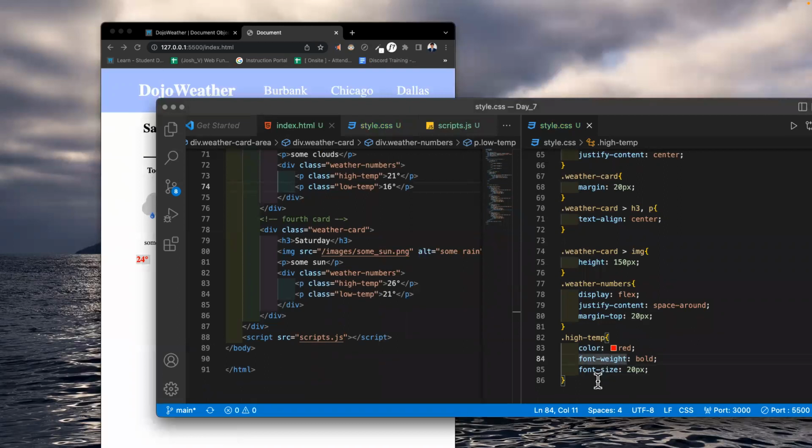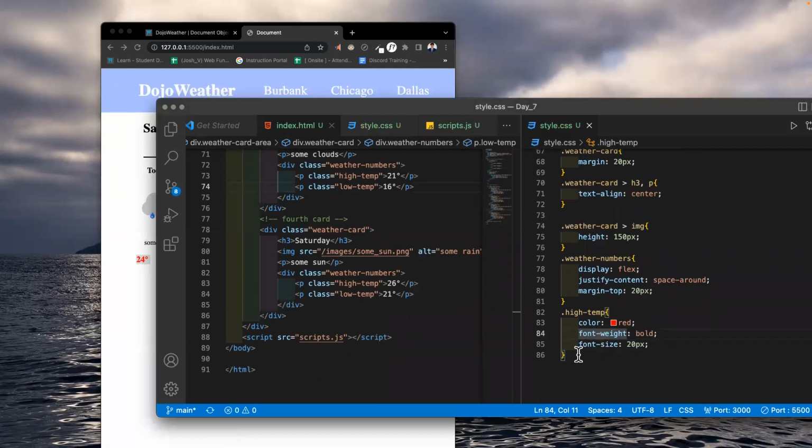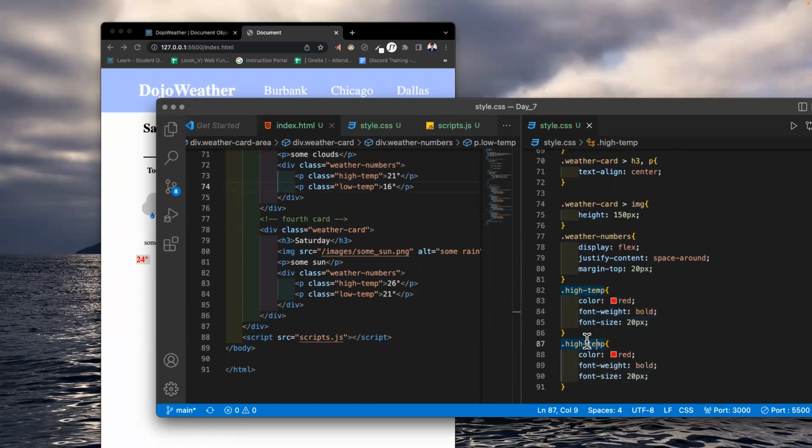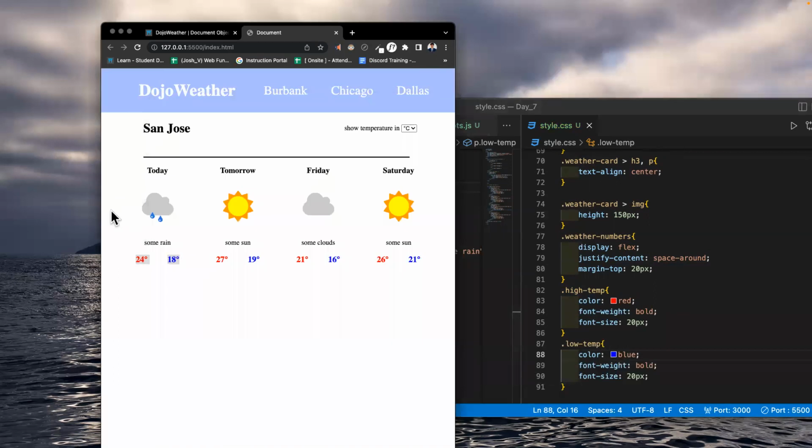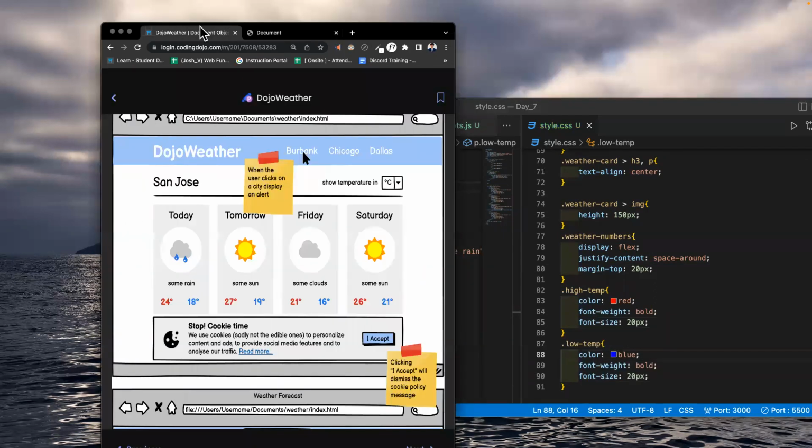Okay. So now I just need to do this for both. So I'm going to just change this rule to low temp and change this red to blue. And now we have our cards. Okay, is everyone following along? Yes.